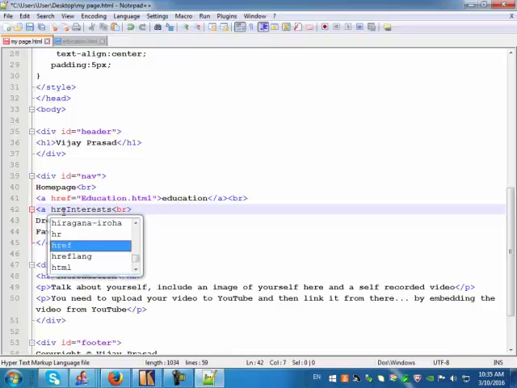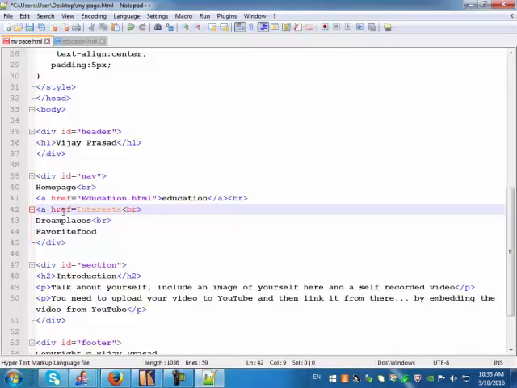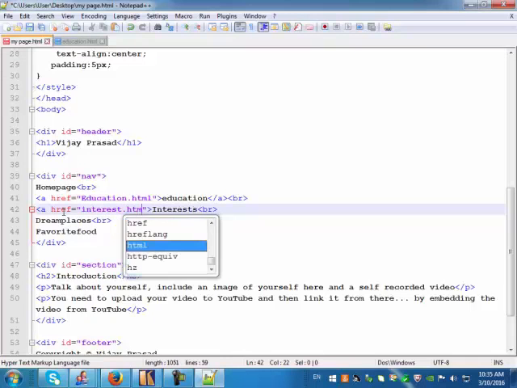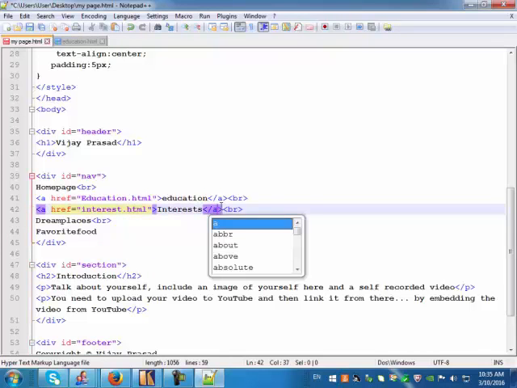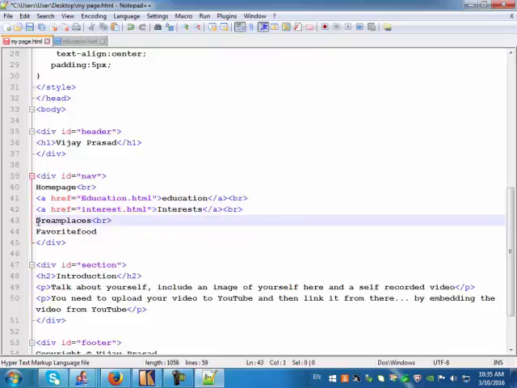A href equals, and then this one I can say interest.html, and end my anchor tag here, /A. Do the same for this one.